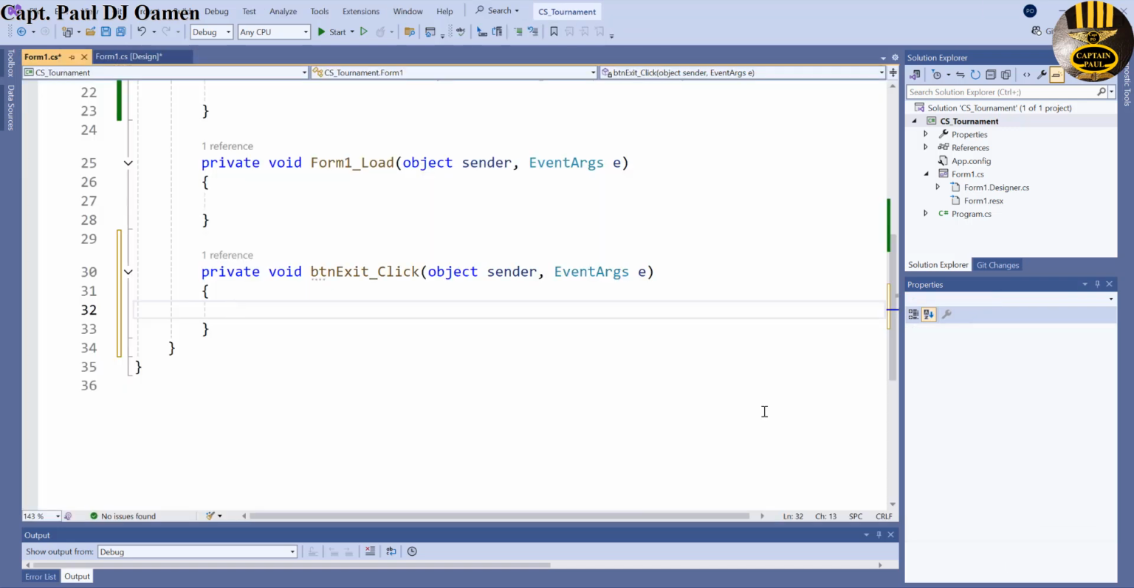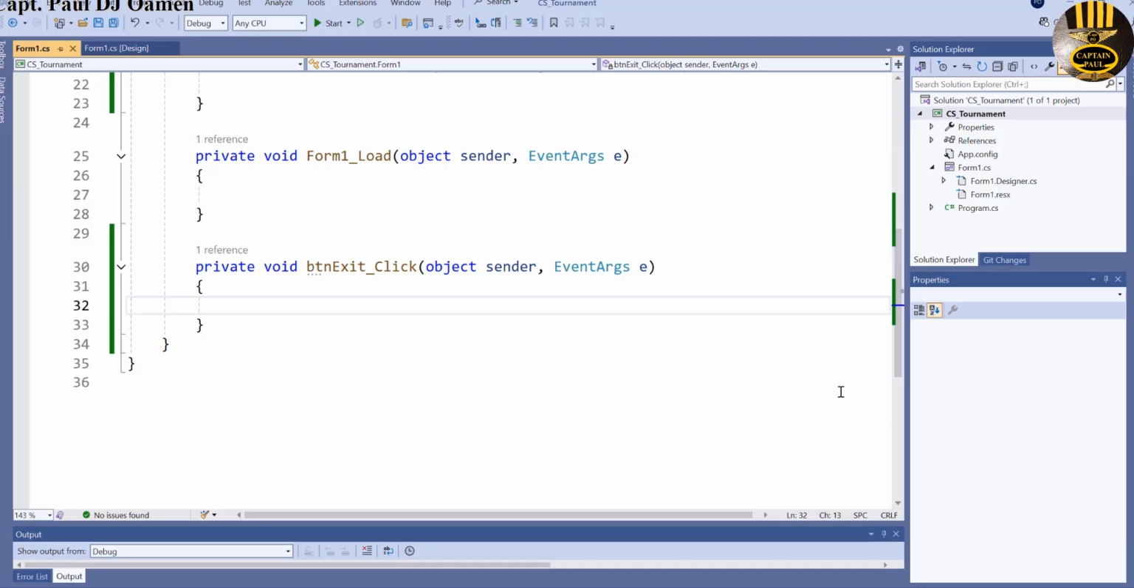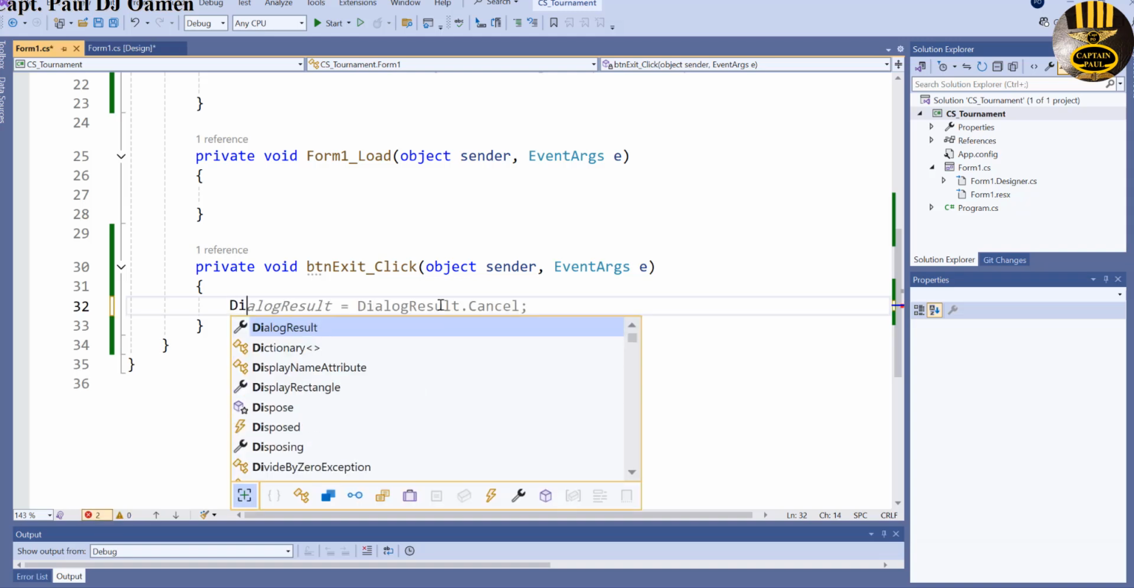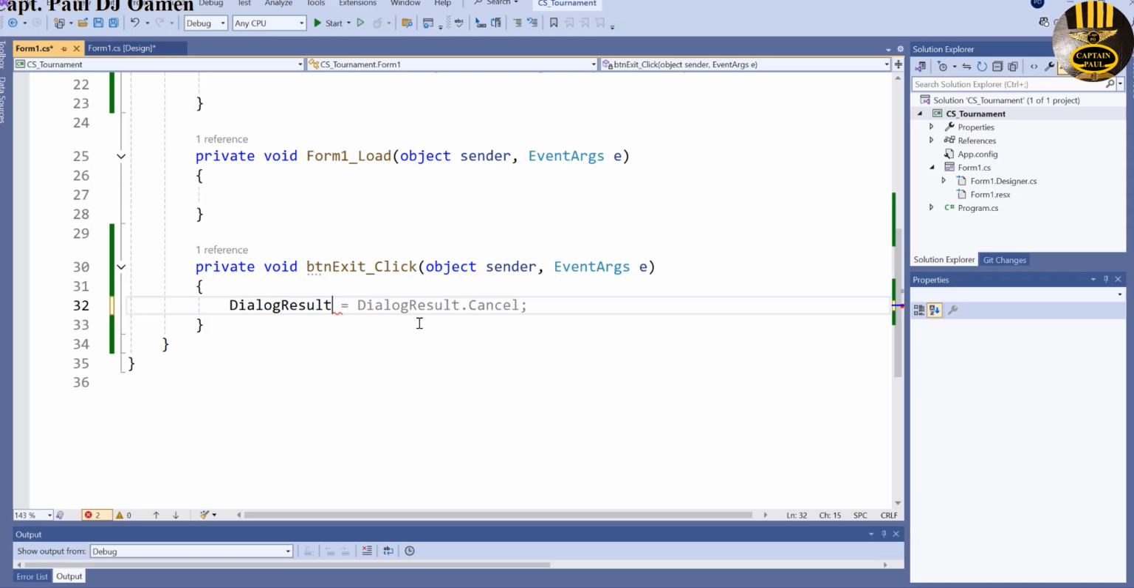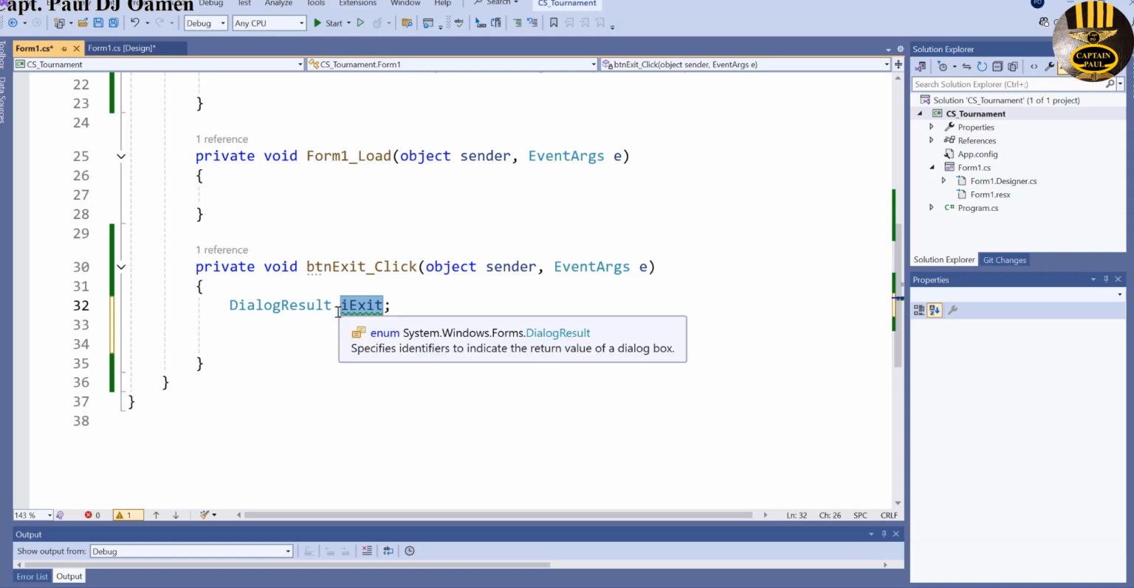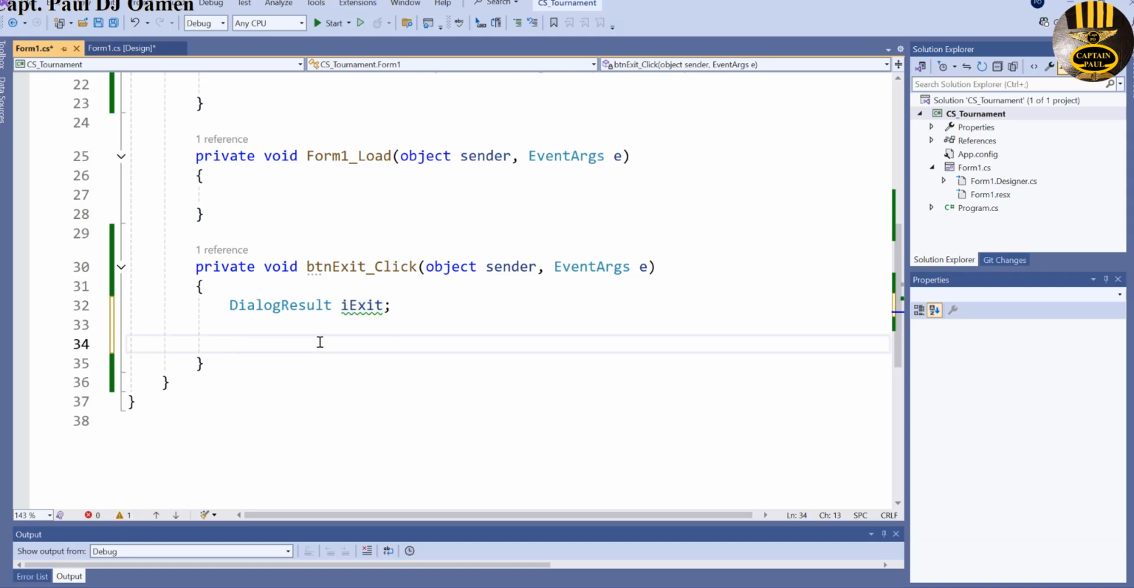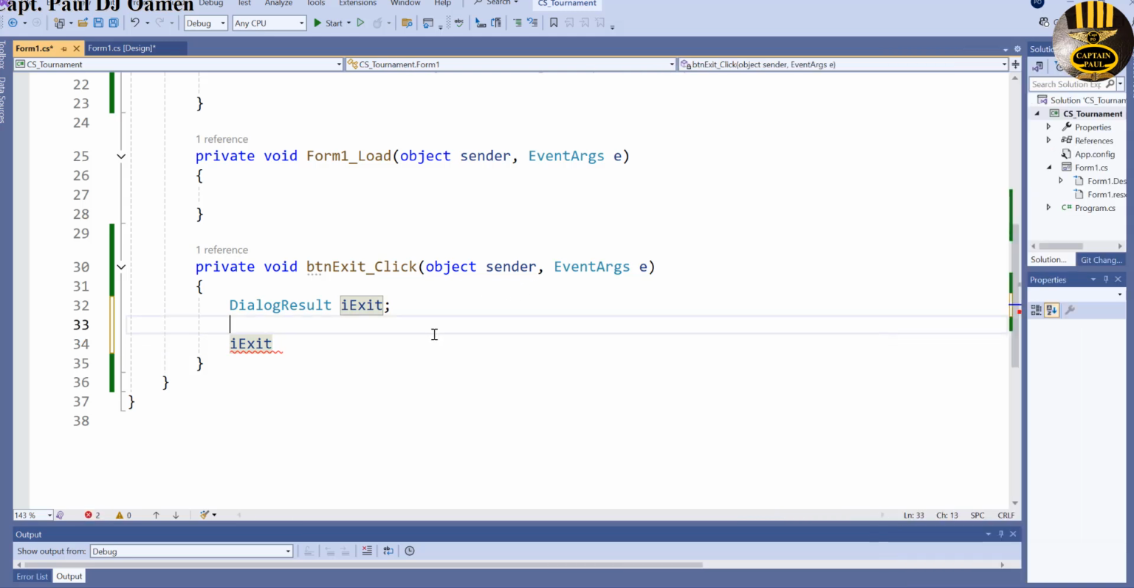Now for the exit. Okay, as for the exit, first of all, I'm going to call the following. Let's say dialog result. So that's going to be the method I intend to use. I will give it a name and just call it iExit. So in here, I'm just going to say iExit equals the following message. Okay, that's the variable that I declared.